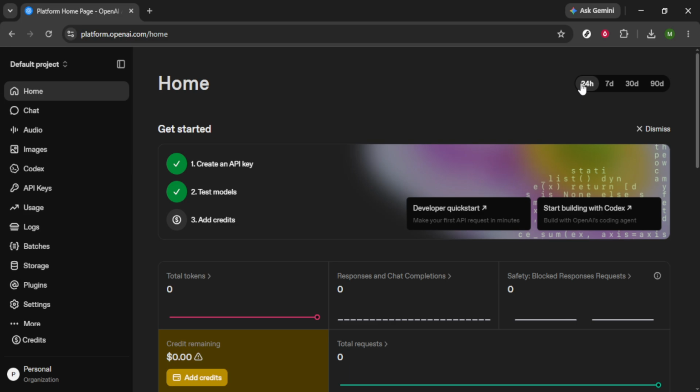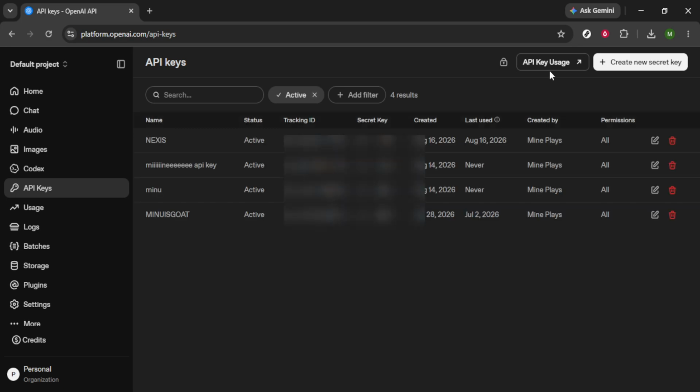Once you're logged into your OpenAI account, you'll want to look for the section that deals with API keys. This is usually found in the dashboard area of your account. Move your mouse to the menu where you see options related to your account. There should be a specific link labeled API Keys. Go ahead and click on that. This is the hub where you can create and manage all your API keys.